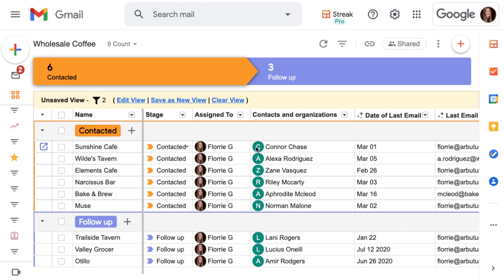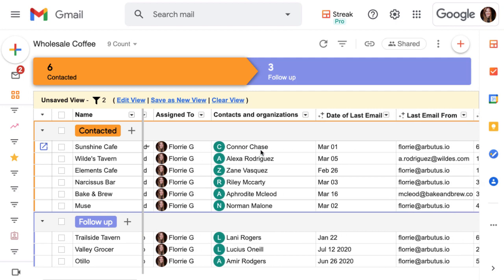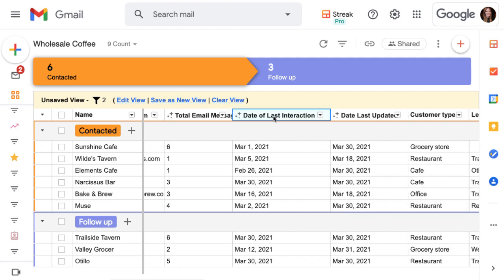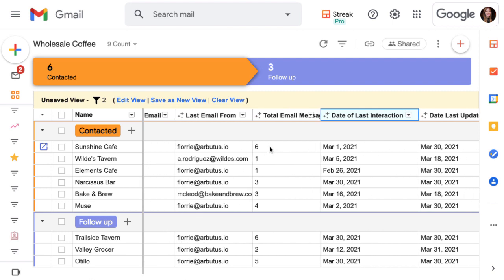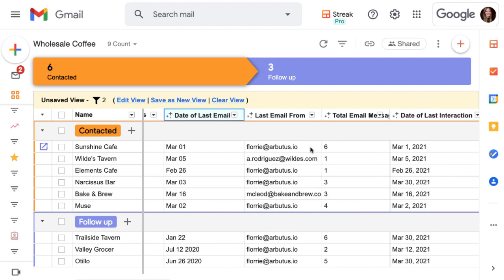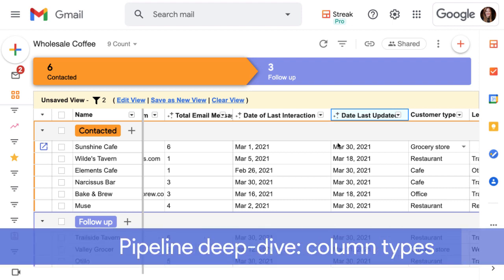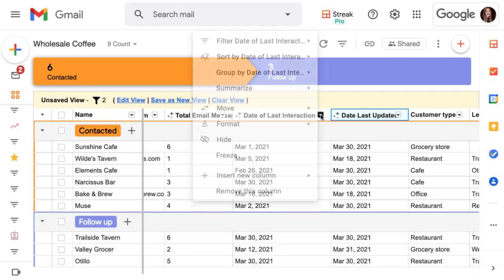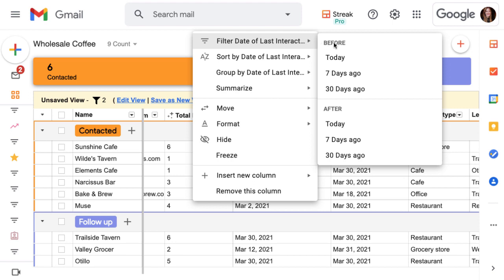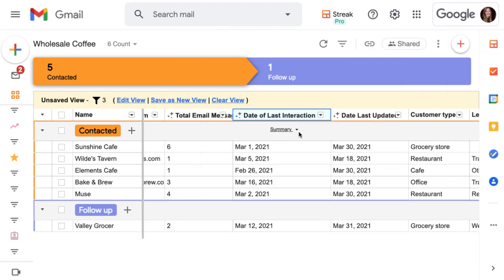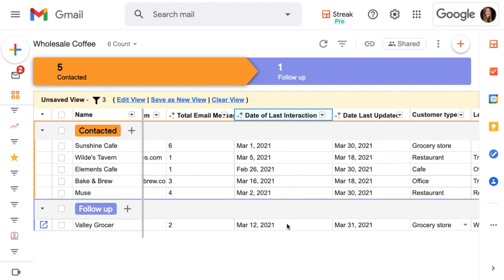The last filter we want to add is going to show us only the leads that haven't had any interaction in 7 days. I'm going to look at the Date of Last Interaction magic column, since that includes call logs, meeting notes, and emails with our leads. However, you could also use the Date of Last Email column or the Date Last Updated column for your filter. If you need a refresher on magic columns, check out the Pipeline Deep Dive lesson on column types. For our filter, we'll choose Date of Last Interaction is before 7 days ago. Great, now we're looking at my leads that I've already contacted, but who haven't had any interaction in the last week.